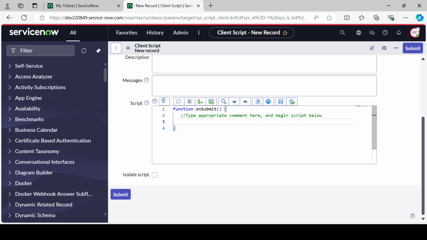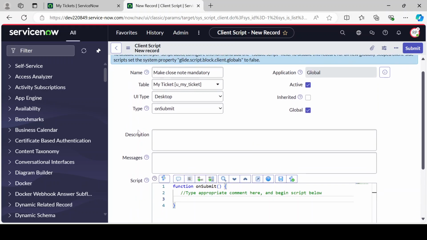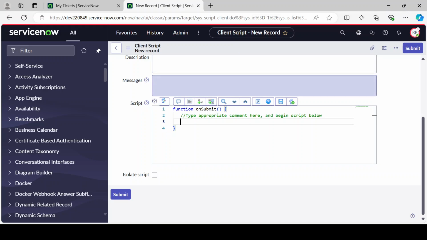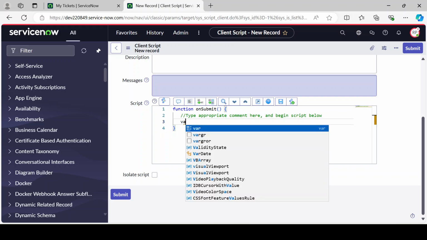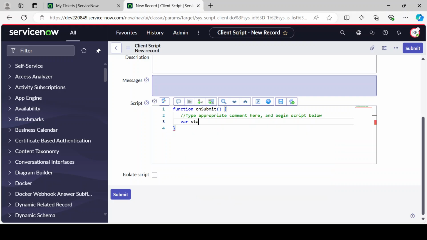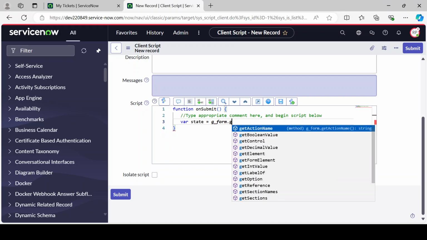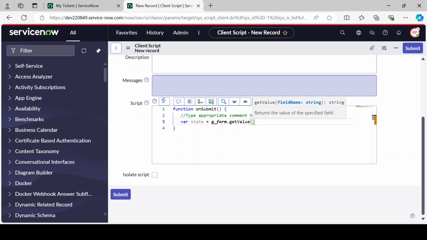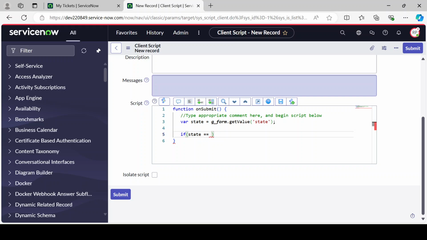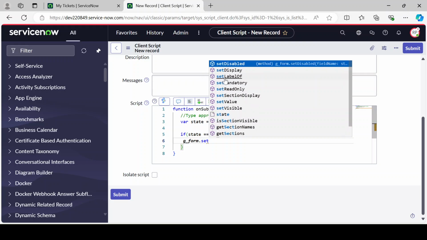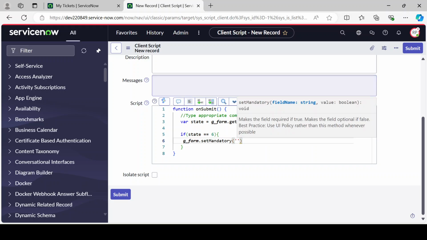Here I'll be writing an onSubmit. Like onLoad, it is giving an onSubmit function, and all the g_form and g_user will work over here. So first we will get the state value, where state is equal to g_form.getValue, and we pass state, so it will give the state value. Then we will check if state is equal to, I believe, 6, then g_form.setMandatory with the field name.